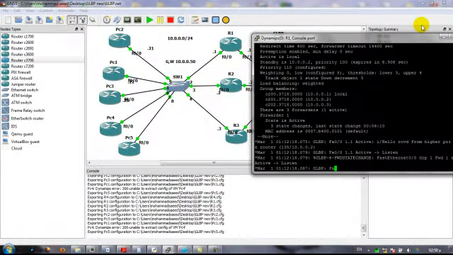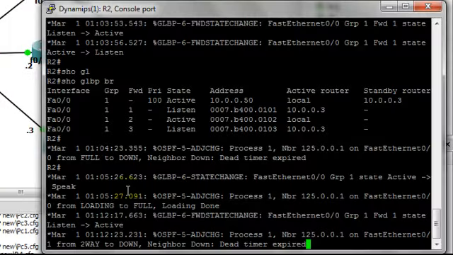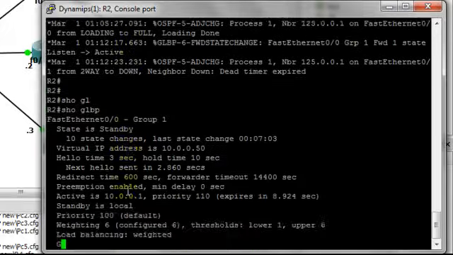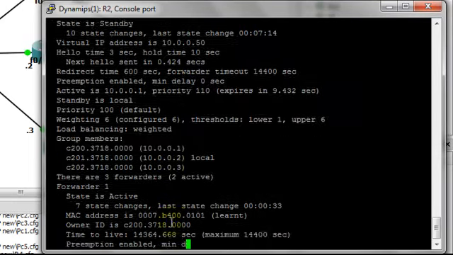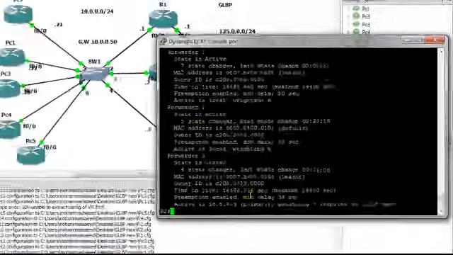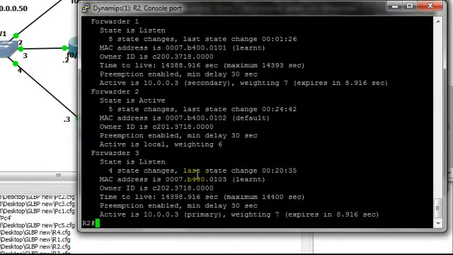So now I want to show you something here on router 2. What's happened? So show GLBP here. Look at this. It will take some time. Yes, come back again, but it just takes time. I don't want to waste your time.